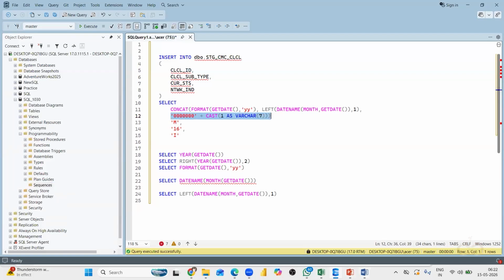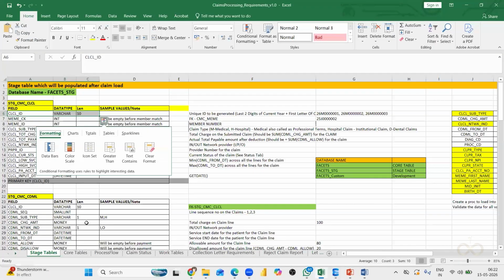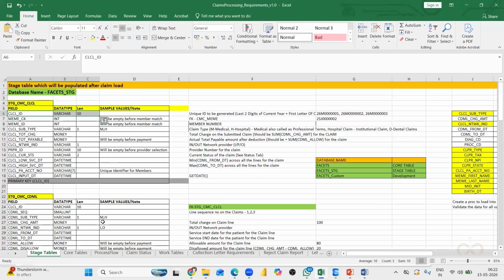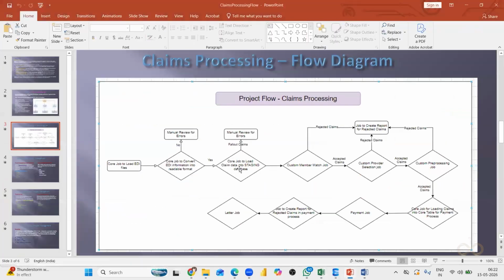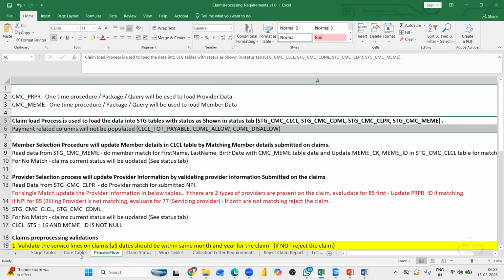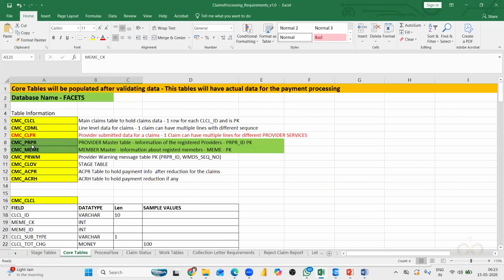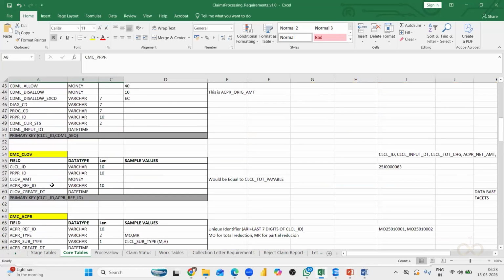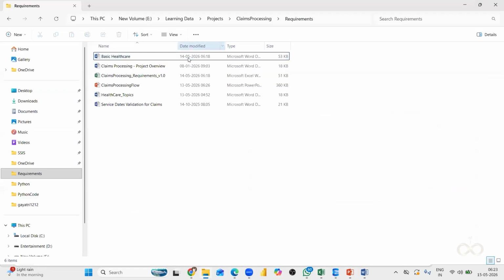Okay, so this is the one thing about loading the data into the stage tables. Our first step, or here also we can see our first step. But before that, I was talking about how we need to load the data into these two tables, PRPR and MEME, which are the core tables. And to load the data into these two tables, I have some requirements created.